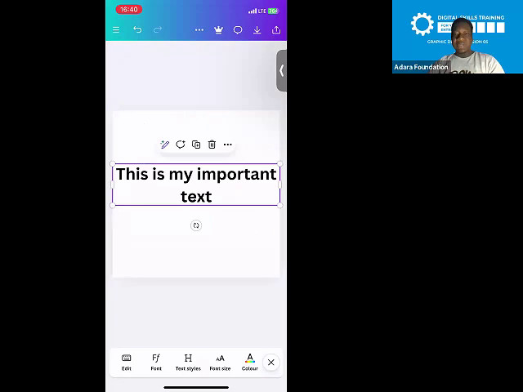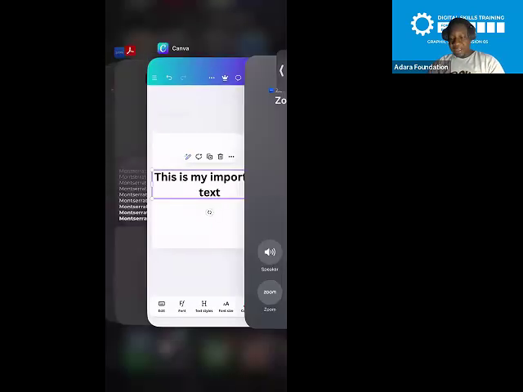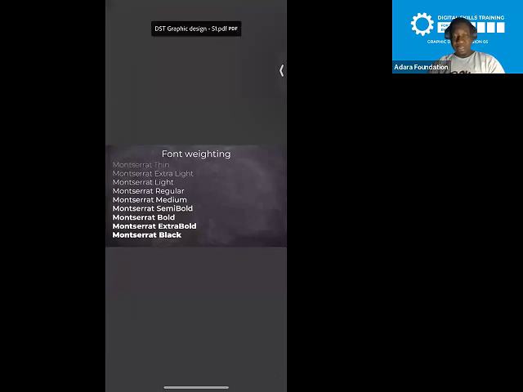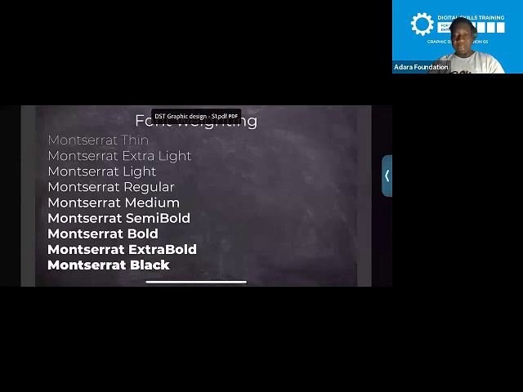Okay, so what are the ways you can change the font weighting that we saw here? How do I make my font look a little bit lighter? How do I make it look darker? Those are some of the things.